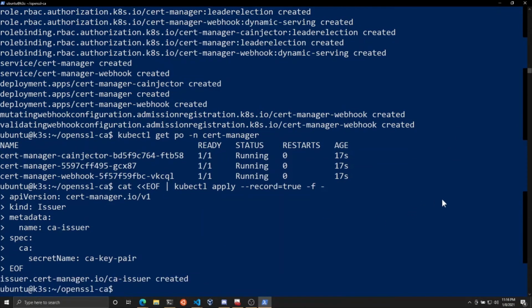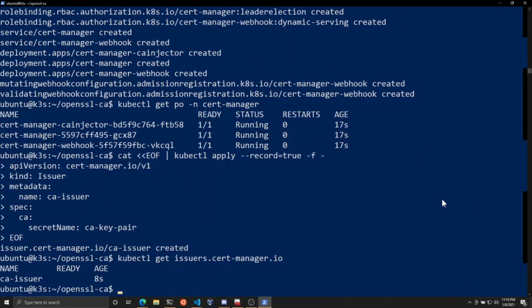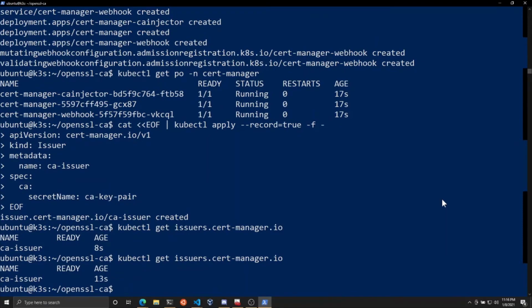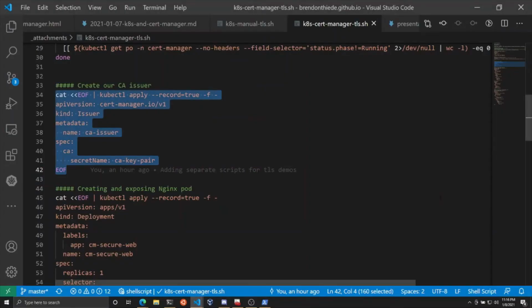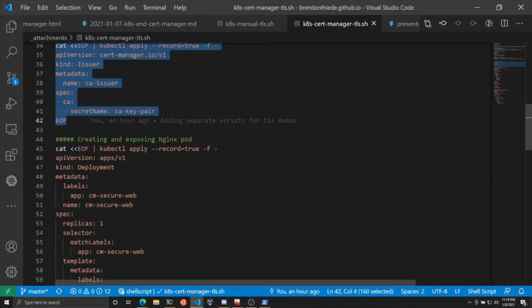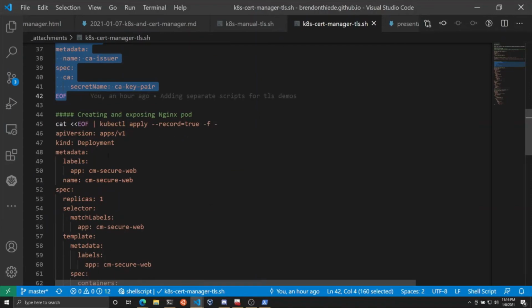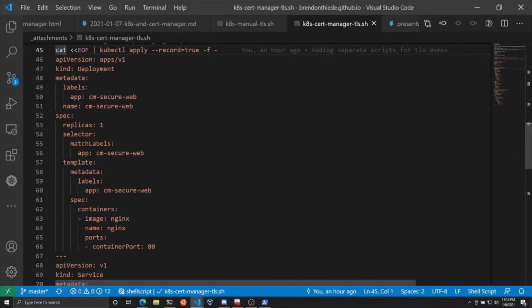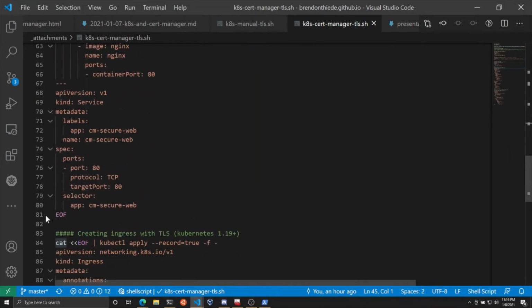Okay, we now have an issuer, and this issuer is only in our default namespace. That's where I set it up. Doesn't say it's ready yet. I think it might in a little bit here. But similar to before, we're going to create a deployment. It's just another nginx pod.